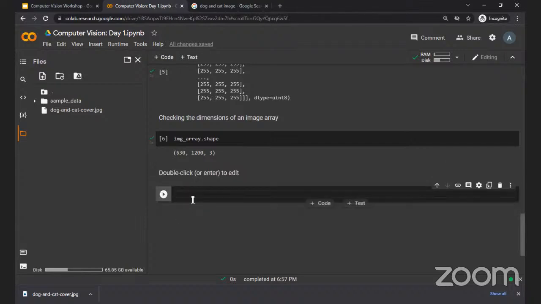Okay, so now what we will try to do is we will try to rotate the image. To rotate the image we can use different libraries and different functions as well, which I have pre-built. But since this is a basic session, I will just let you know how to rotate the images directly.